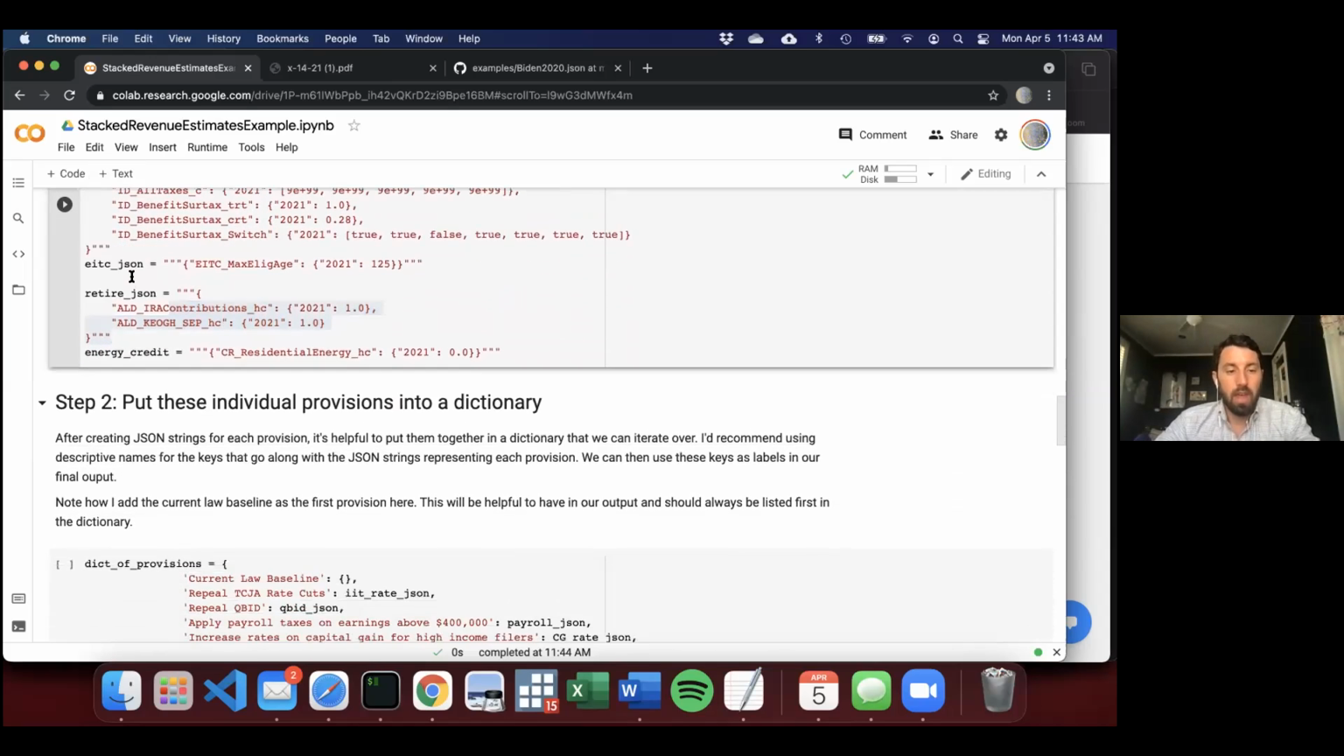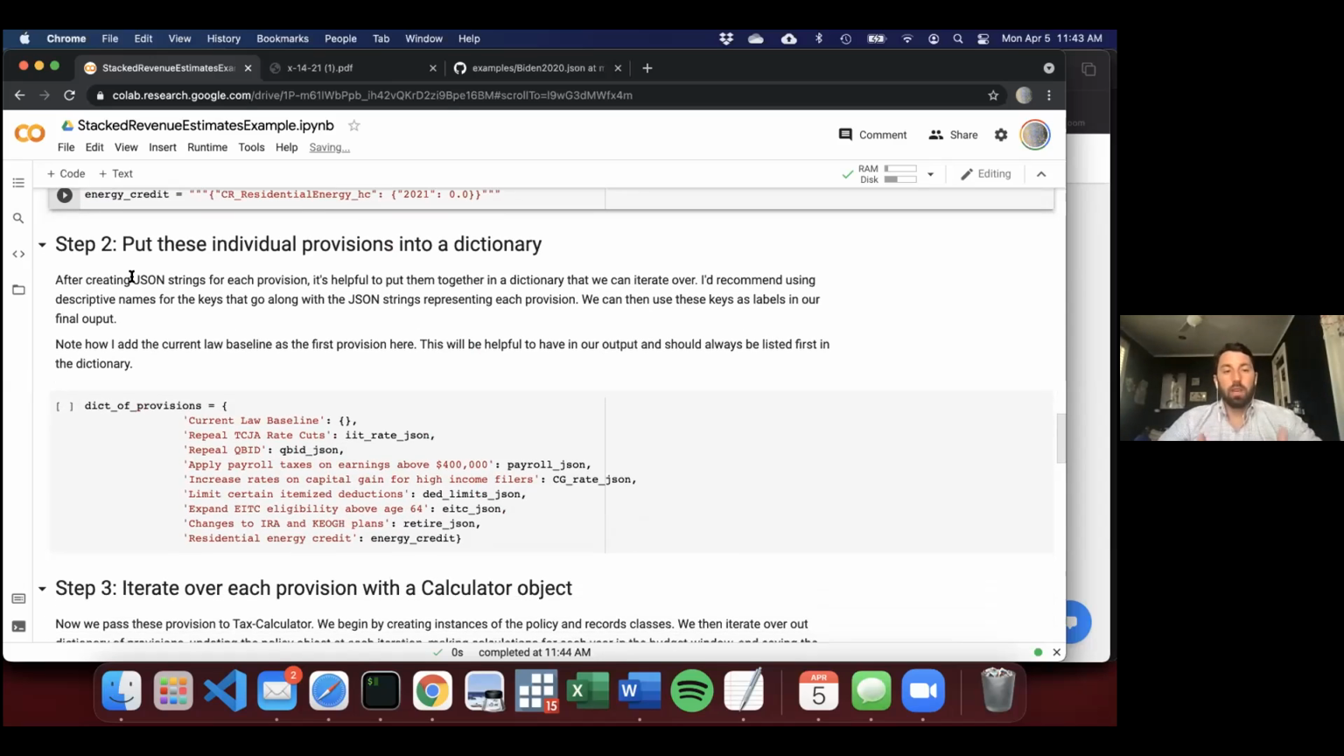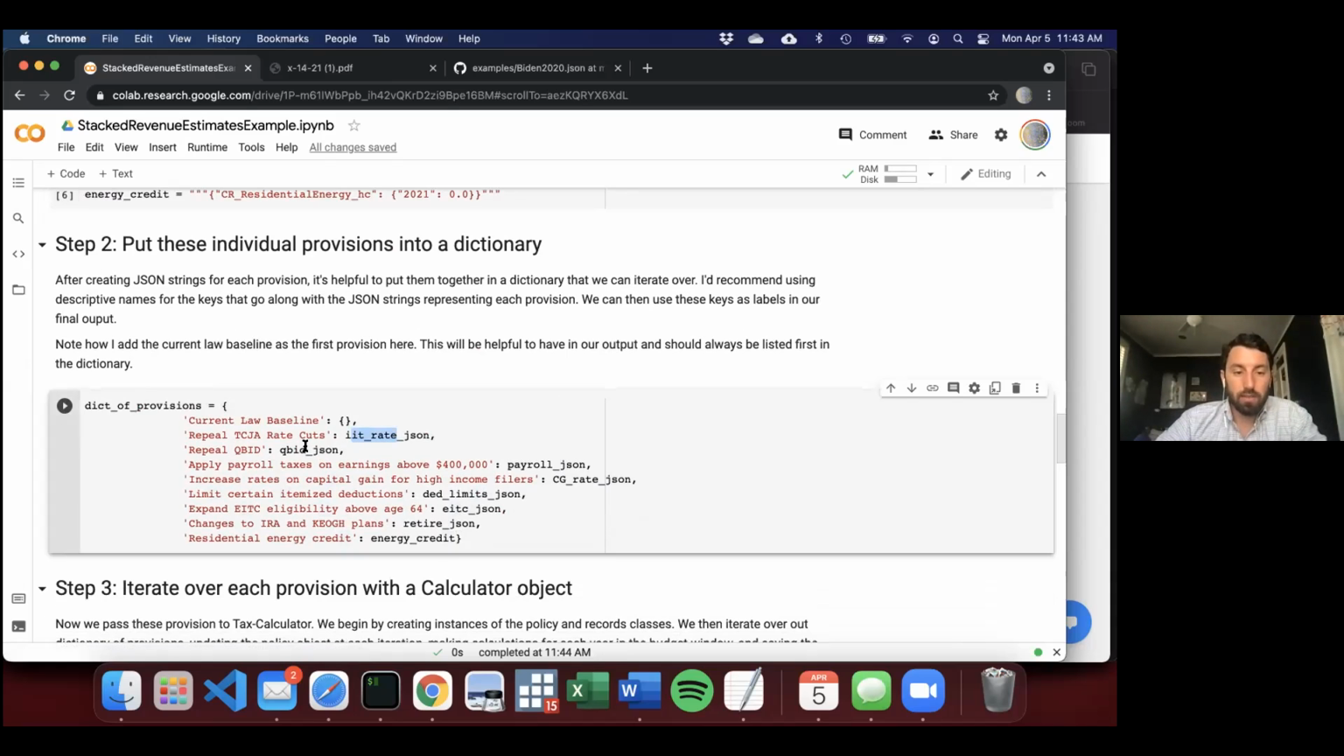Next, I'm going to put each of these JSON strings into a dictionary. I broke up all of the Biden proposal into 7 different groupings, so I'm going to put those 7 strings into this dictionary. I'm also going to put at the front of this dictionary, as the first element, the current law baseline, to which I'll pass just an empty dictionary. It'll be helpful to have that in here to compute changes from the current law baseline.